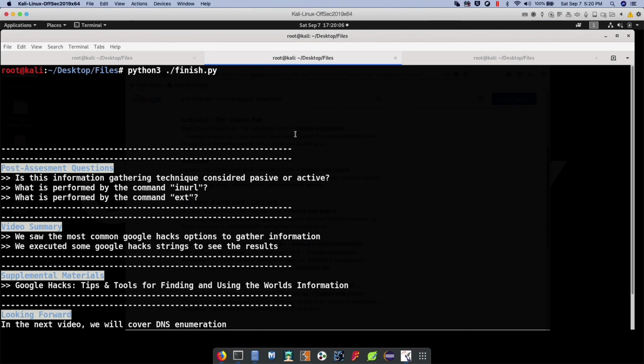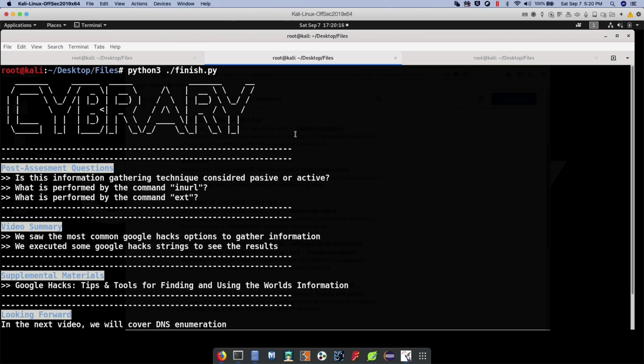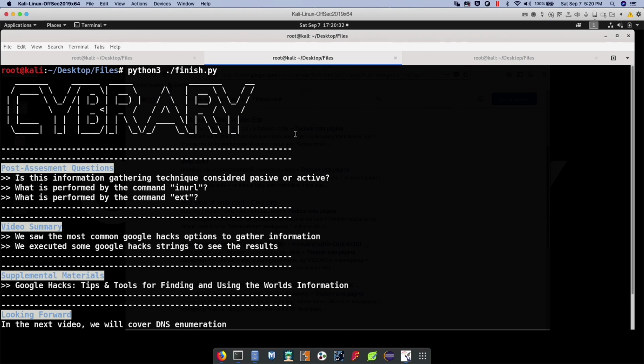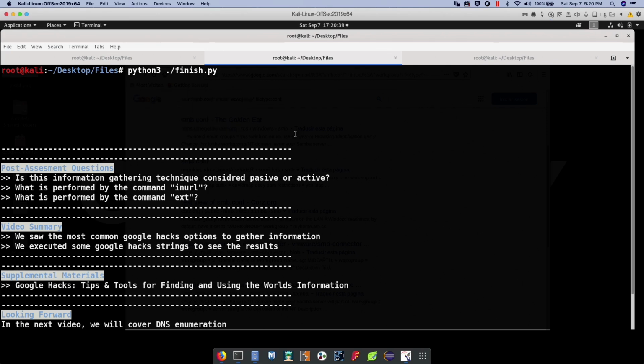For example, PHP. In this video, we saw the most common Google Hacks options to gather information. We executed some Google Hacks strings to see the results. Supplemental materials. There's a book called Google Hacks: Tips and Tools for Finding and Using the World's Information. I highly recommend it. I think there's even a seminar about this book, but don't take my word for it. But I'm sure about this book. This is a really cool book. I have it. I read it, and this is how I found out about Google Hacks and the amazing things you can do with it.